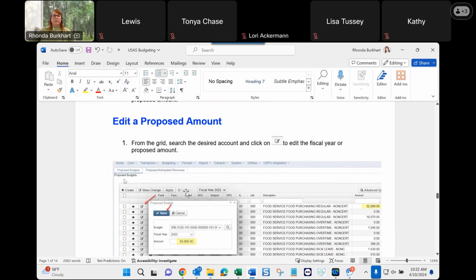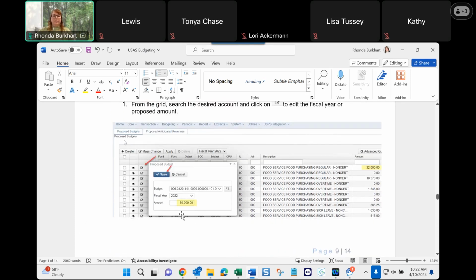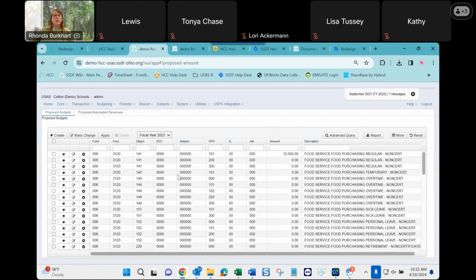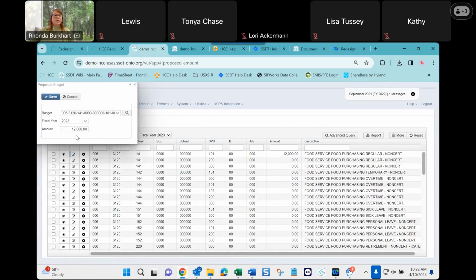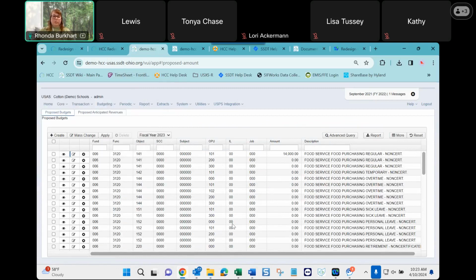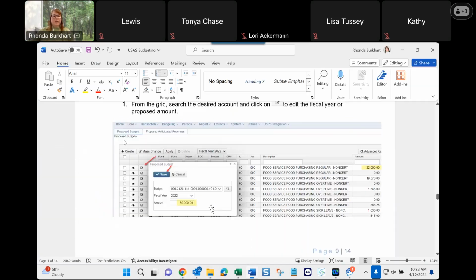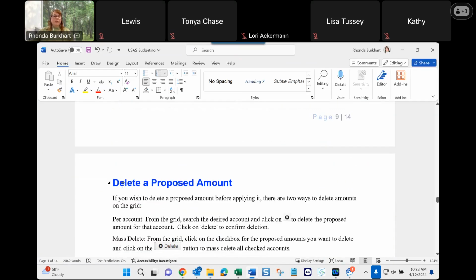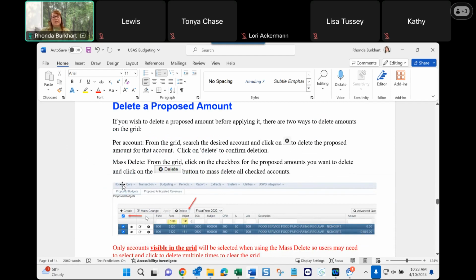So you can view the proposed amount, you can edit the proposed amount. Right there, we can take that, we can do a 14 there. Save that. We just edited that. New information, you can delete it off the screen.